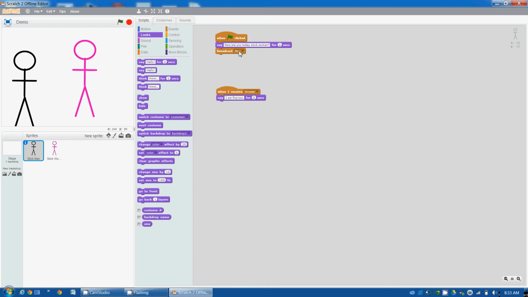the code word ask. You're not going to see this, only the computer is going to see this. That code word ask is going to trigger when I receive ask, and she's going to say this. Then she's going to broadcast this script, broadcast answer, which is going to trigger Stickman's second script, which is when I receive answer, he's going to say, "I'm fine too."